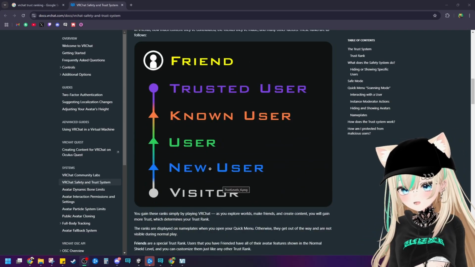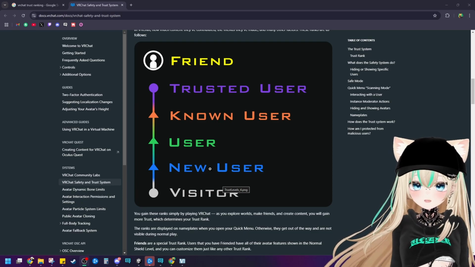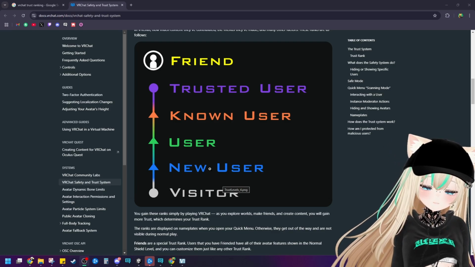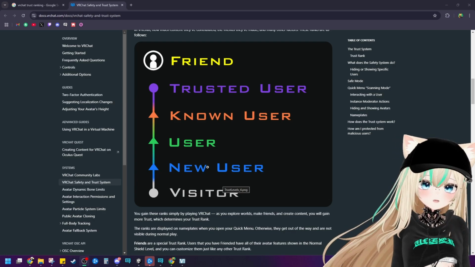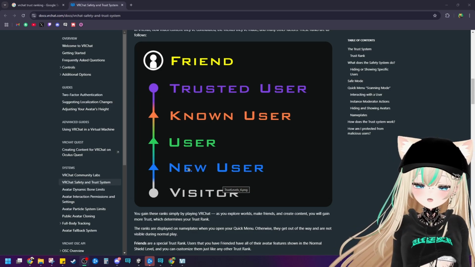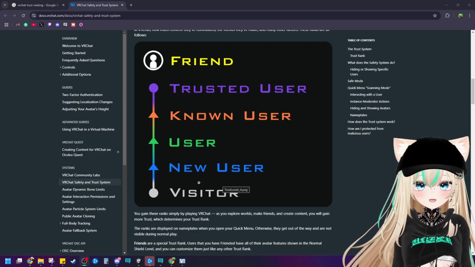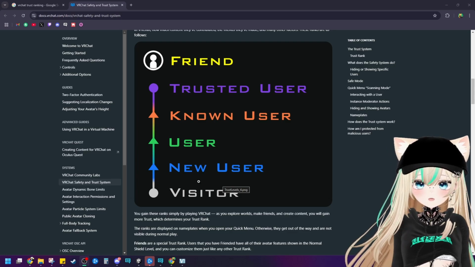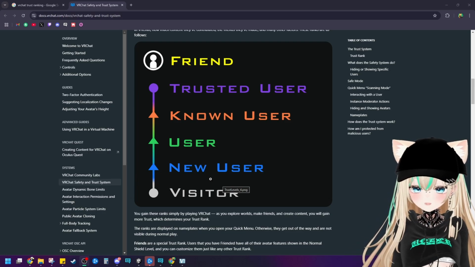It's pretty simple to get up to the new user rank. All you really need to do is make friends, so add people to your friends list, visit different worlds, and add those worlds to your favorites list, and also having a certain amount of hours on the game. Now, there's no set amount of hours or friends or world favorites that you need to do. For some people, they get new user right away. Some people, getting from visitor to new user takes quite a while. It just depends on how you play the game and how often you visit new worlds. So as soon as you hit new user, you will be ready to go and to upload worlds and avatars.